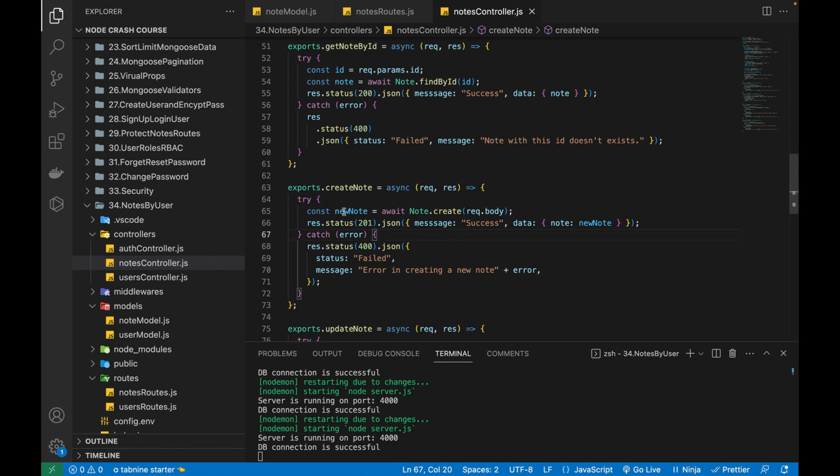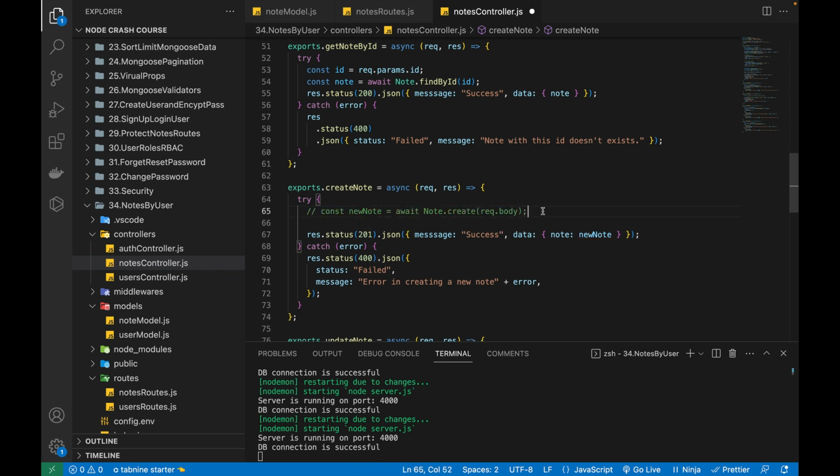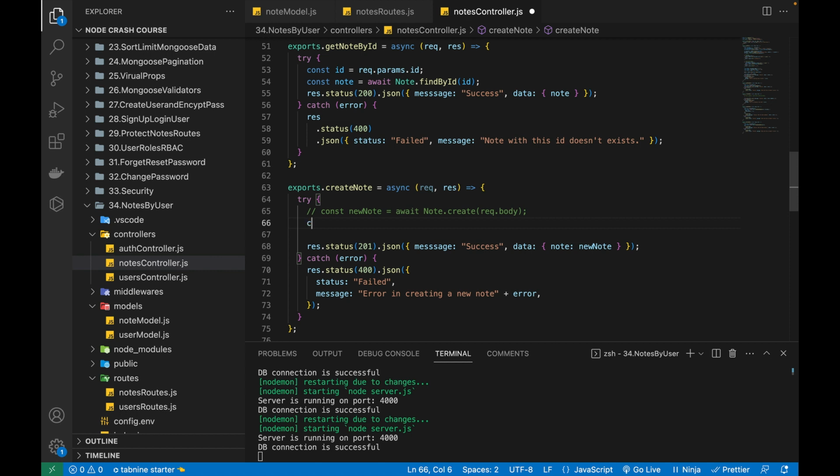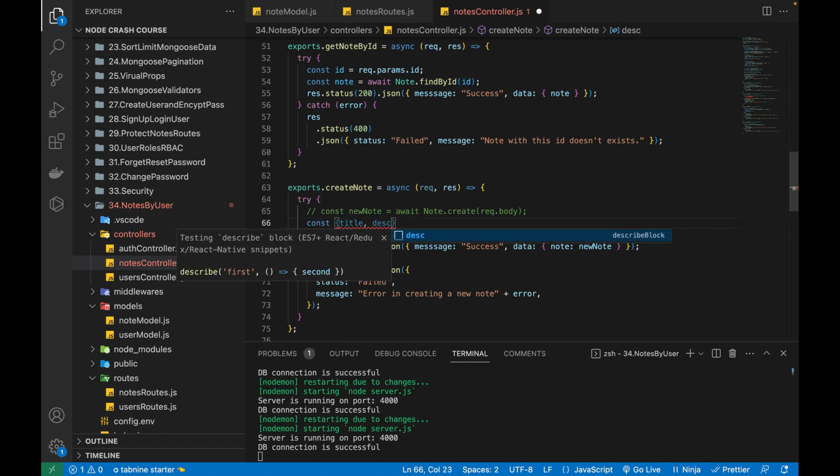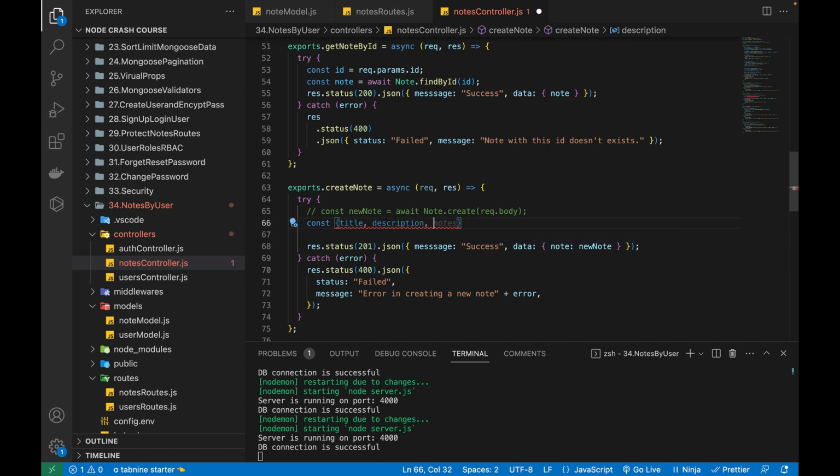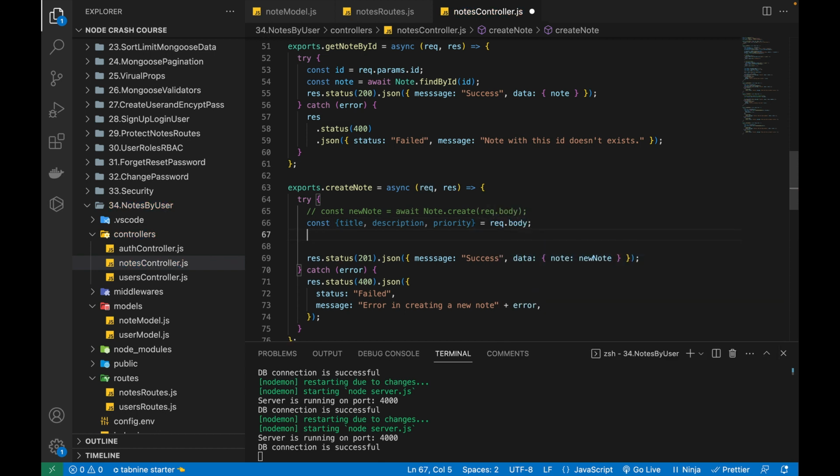Okay, so I need to make some changes in this try block. So let's try to first fetch. I'm going to just comment this line, const title, description, and priority. Okay, and it is coming from request.body. And then let's try to fetch the user.